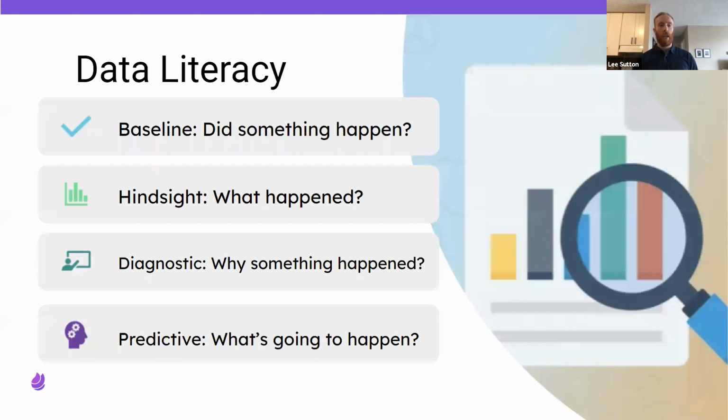Going one step further, we have the diagnostic stage of data literacy. Now, with this level of literacy, you're able to answer the question why something actually happened. So for example, why did your spring fundraising campaign perform better last year? Why was this month's email campaign more effective than last month's?